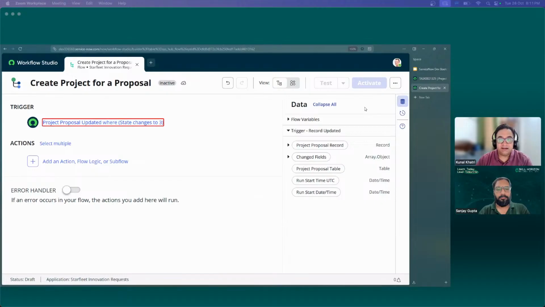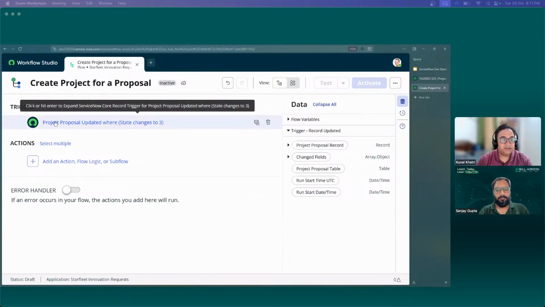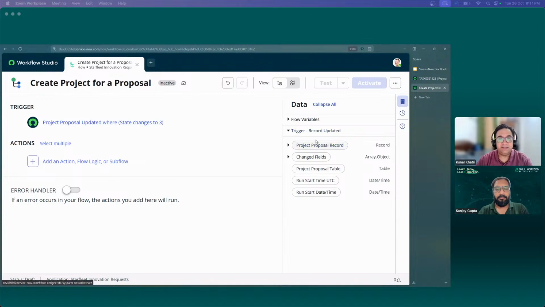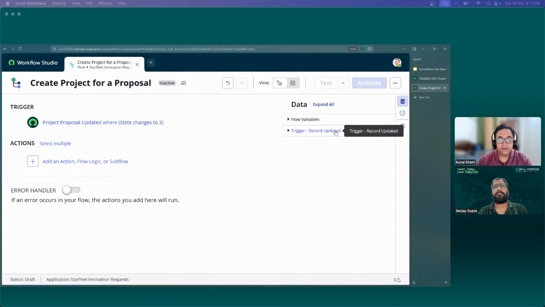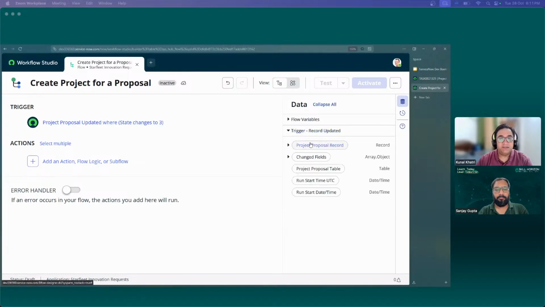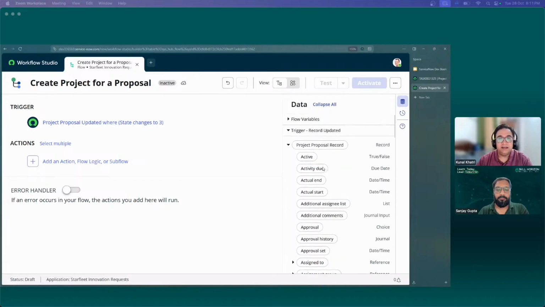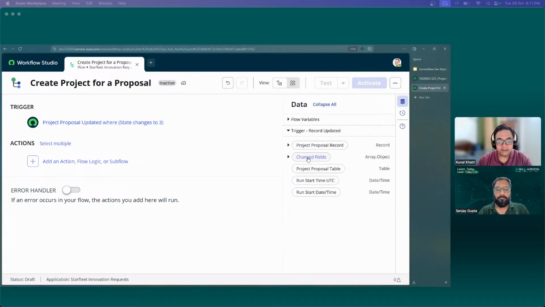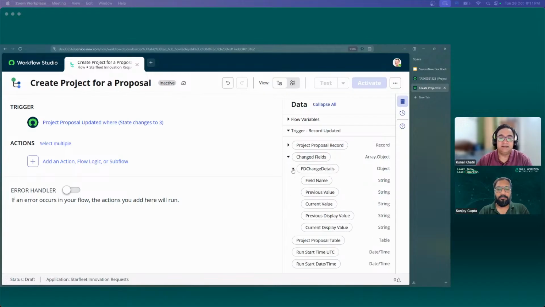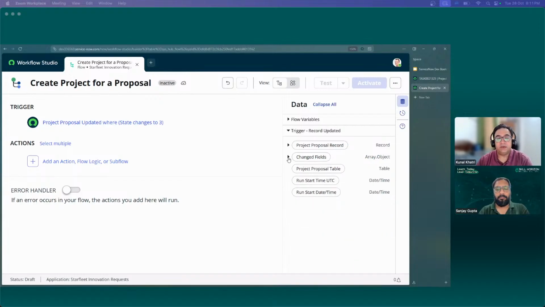Now, there are a few things that have changed. One, you see the trigger, but at the same time, you also see this trigger record updated, which means we have access to all the fields that are available on this record. For example, this is the whole record. Every field that is available on that table is available here. And we will use this, and it will also give you the changed fields. We won't be using it, but yeah, this is important, for example, if you want to know what changed and which fields changed.